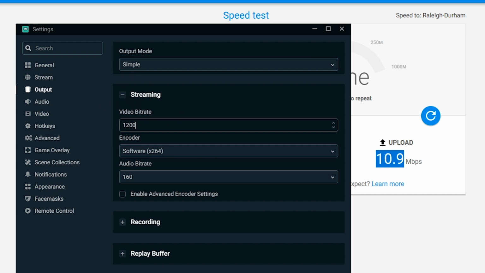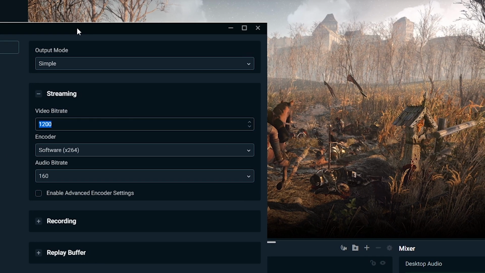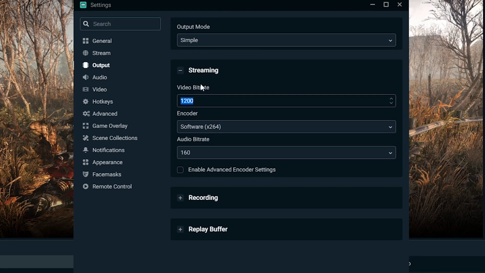So once again, this is definitely a variable situation. This can change depending on your internet and on your computer. You'll just have to see what works for you. So let's say my internet was a 3 meg. We're going to go with 2500 and we're going to leave it there.